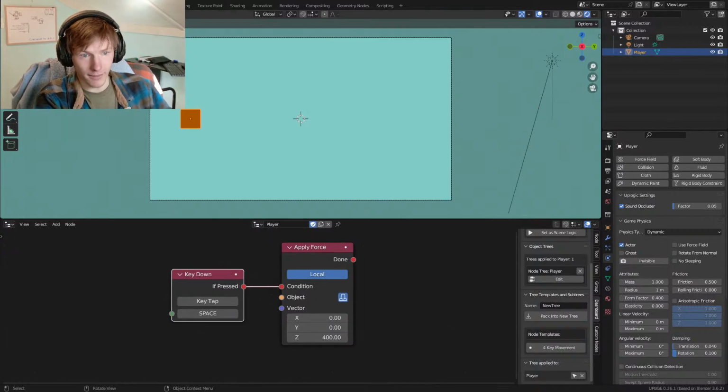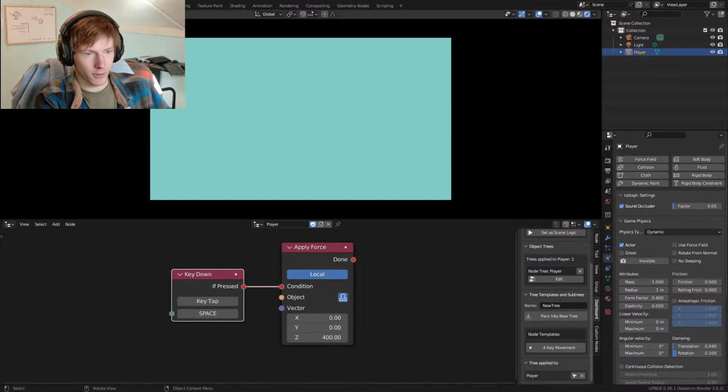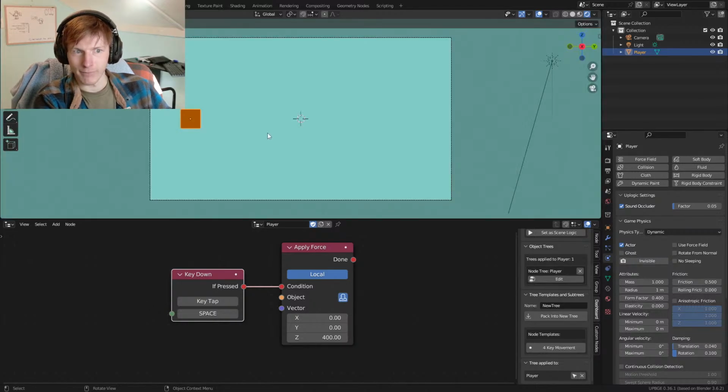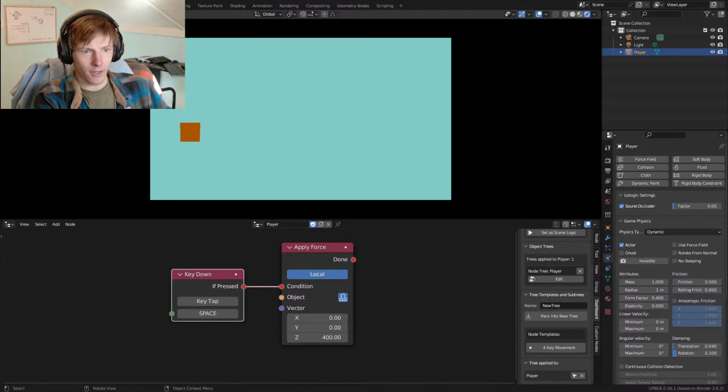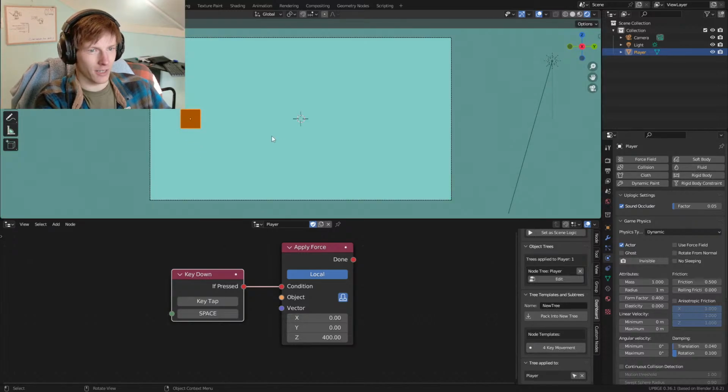So if I press play, that should be all we need to do for... He disappeared. Okay, there we go. Hey, so we got a little bit of a character moving here. As you can see, we do have it pretty floaty. I think this gravity setting's not quite what I want.